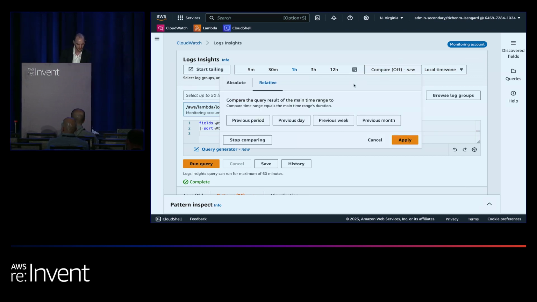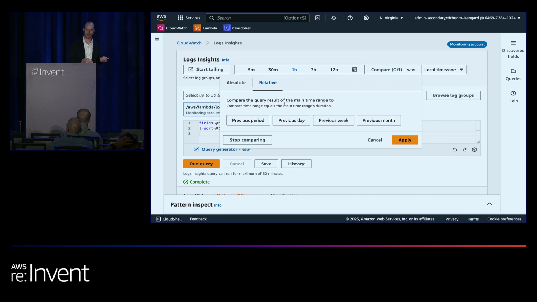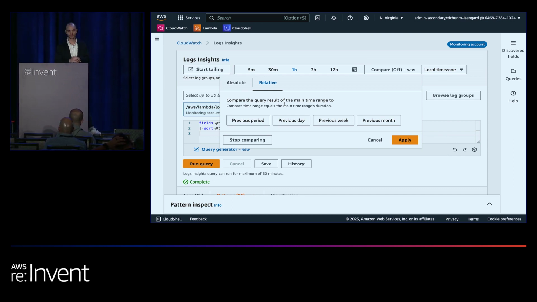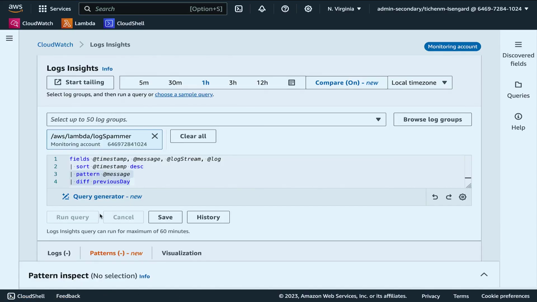So we can click this compare and say, compare the results of my query to either the previous period, so for my 1 hour time period, I'd mirror it with the same time interval. So that previous period would be the previous 1 hour. The previous day, so hey, my application was working fine yesterday, compare the logs to yesterday's logs, a week ago, a month ago, or I can pick any custom time I want. So I'll click apply and run the query there.